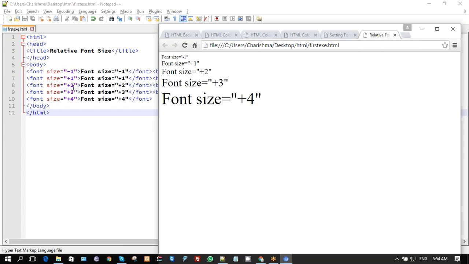And then we are adding 2. That means 3 plus 2, which is 5. And we are adding 3. That means 3 plus 3, so it's a size 6 font. And we are adding 3 plus 4. That is 7. That's the biggest font. You can't add more because the biggest font available is size 7.